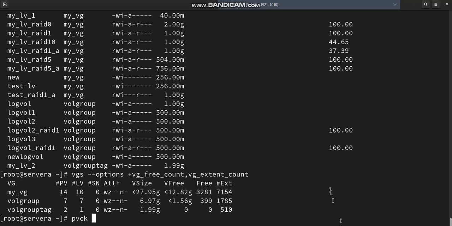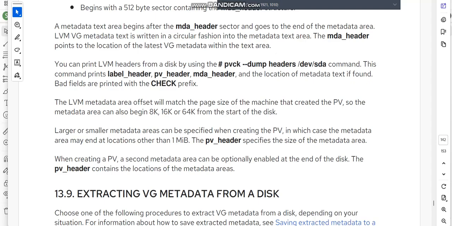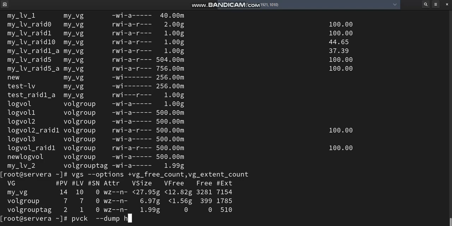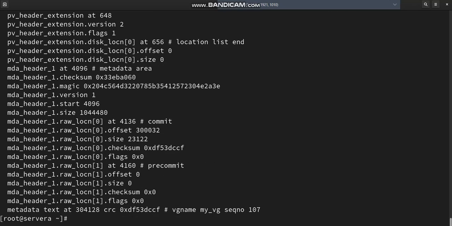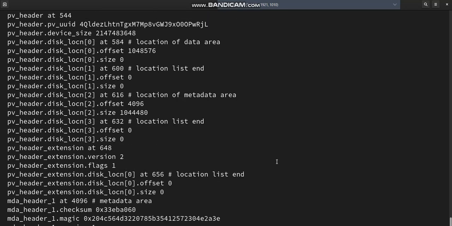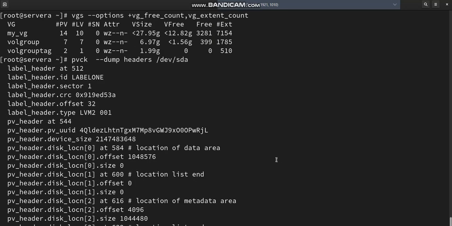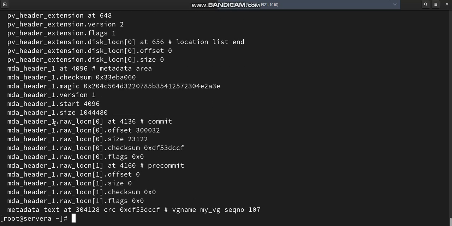pvck --dump headers /dev/sta. So it has all these headers: label_header, pv_header, and mda_header.